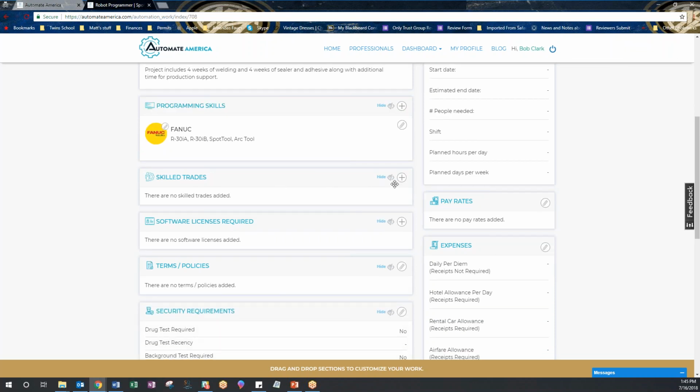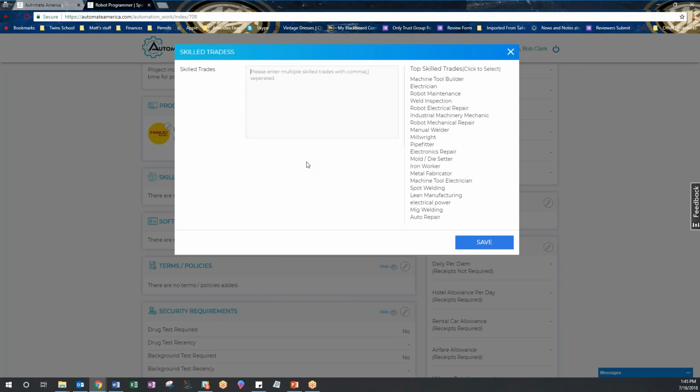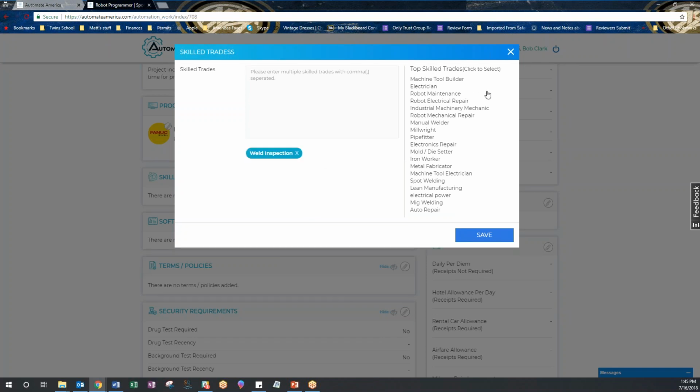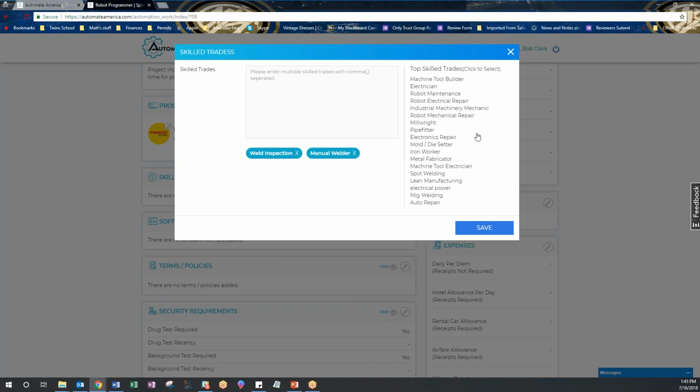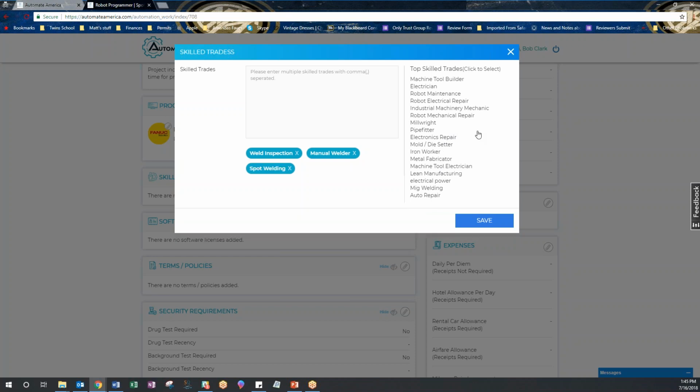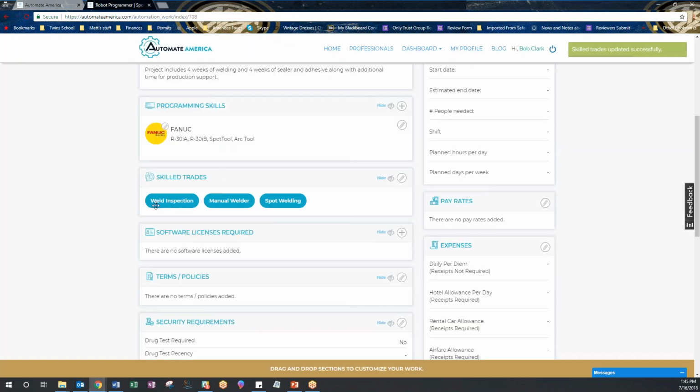Now, skilled trades, this is any skilled trades that you think might be applicable, such as if you're looking for someone who has experience maybe with weld inspection, that could be a good one. Maybe they've got manual welding experience as well. Again, these aren't necessarily primary things, but they're good things for a contractor to understand whenever they're looking at your work request. So maybe some spot welding experience as well, since this is a welding job. And then you can enter in anything you'd like up here. If it's not listed here on the side, if you've got a separate requirement that maybe isn't here, feel free to go ahead and put that in the work request there. So we'll go ahead and hit save, and you can see that pops up right here.